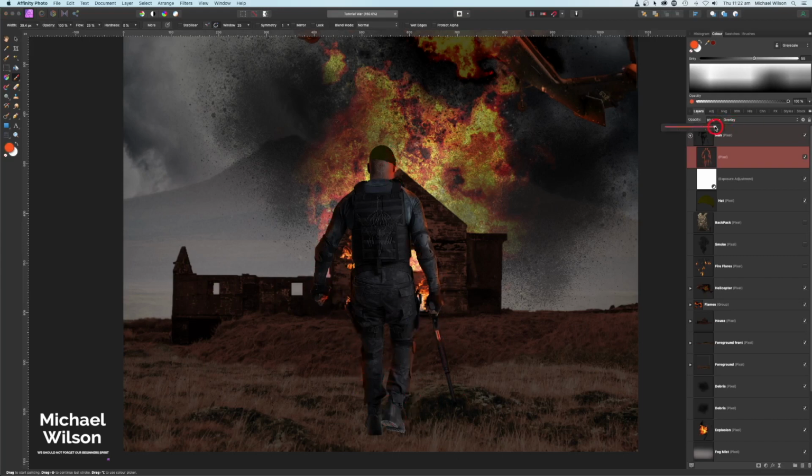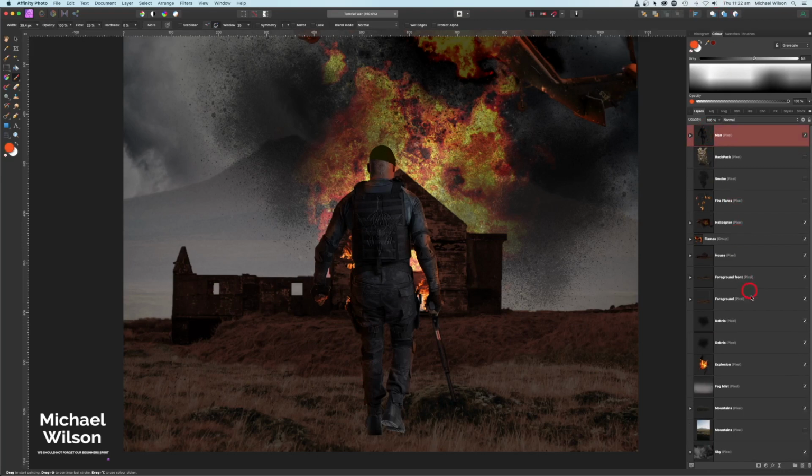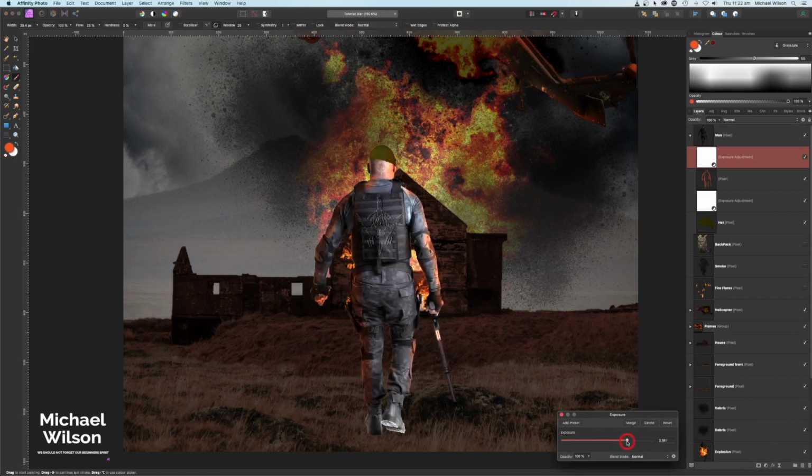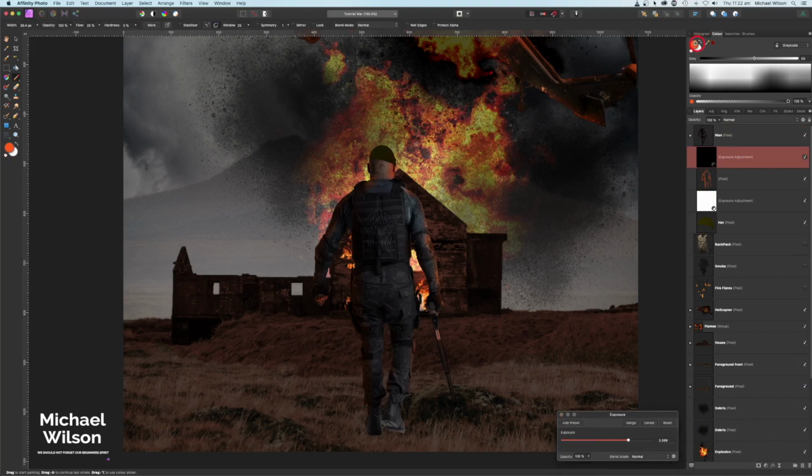Can always turn that down a little bit. Okay, I'm going to add another exposure. This one again I'm going to make quite bright, and then invert it with Command I. Get my colors back to default. Painting in white, still got my brush, still on 25%. Just highlight some of that area a little bit more.